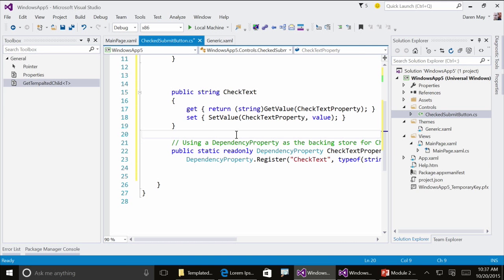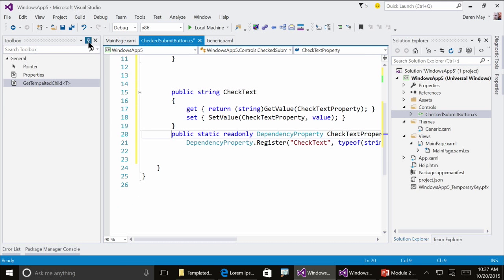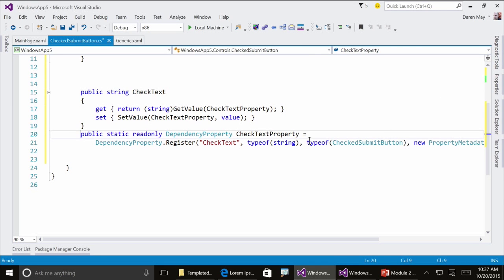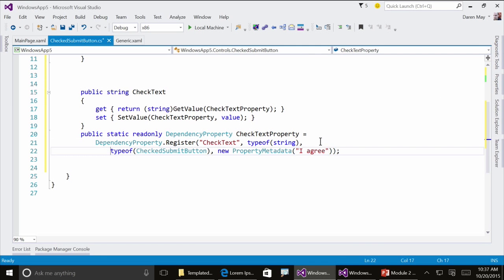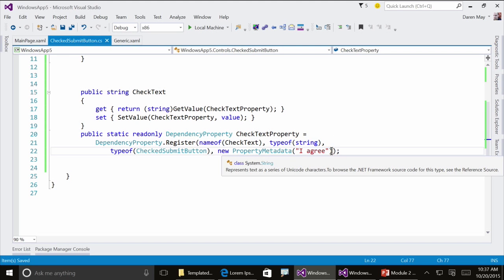You want to change the magic string for CheckText there to nameof? Let me just open everything up so we can see the whole thing. Sounds good. That is our property, finally we got it. Nobody likes literal strings. So we can say nameof, and we can put in CheckText. Now it'll insert that for me when it actually compiles. And this is the default property.